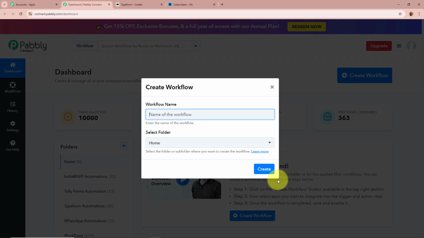A dialog box is then going to appear in front of you, which is asking for the workflow name and for us to select a folder. So for the name of my workflow over here, I'm going to give it as Create Kit Subscriber on Typeform Submission. So this is the name that I want to give to my workflow, okay? After that, it is asking for us to select a folder.